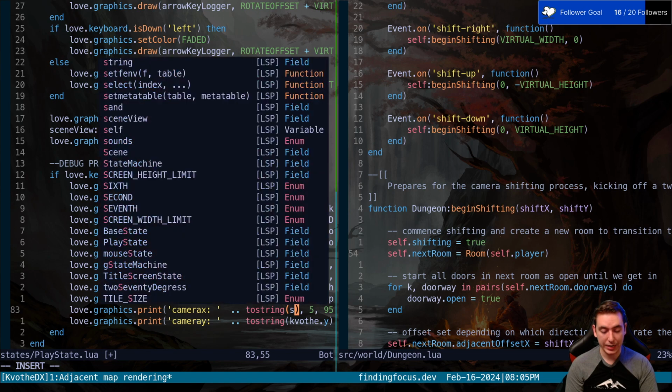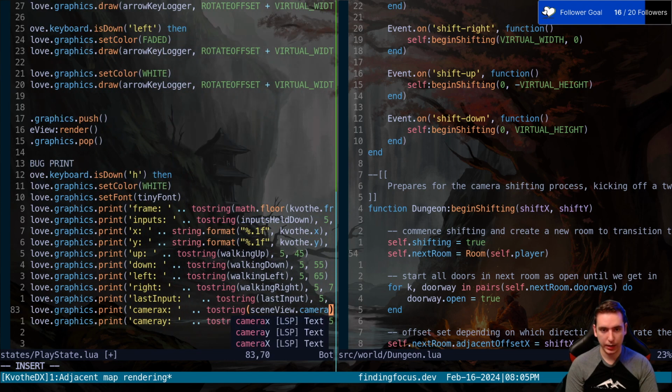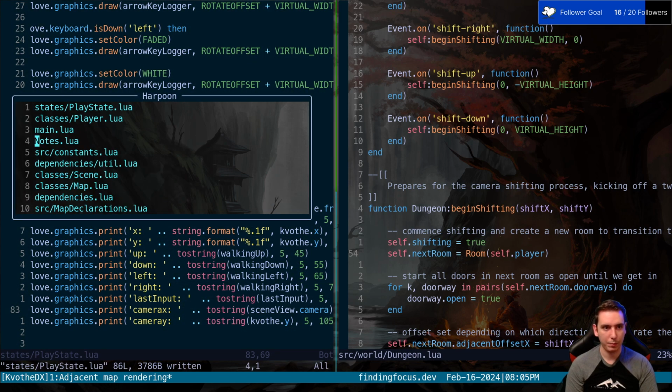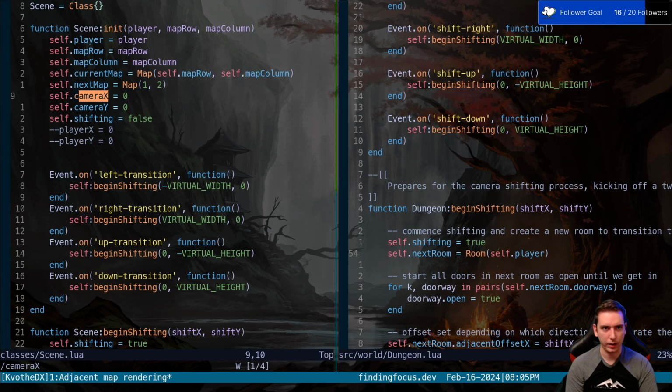And it is a scene view, which is a scene object at its camera X field. Now, this might be a problem. We've got a lowercase x and an uppercase X. So that might be what's causing some of this. Do we really have a camera lowercase x? No, we don't. Okay.